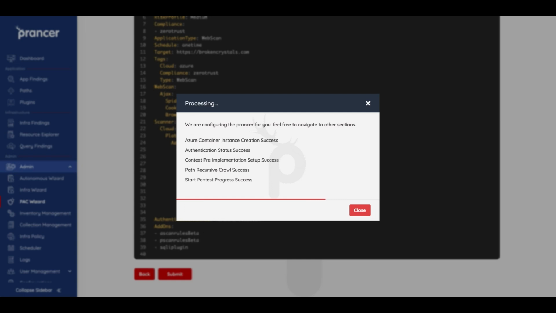Hopefully this tutorial has helped you understand how to use the PAC Wizard in order to configure a scan.